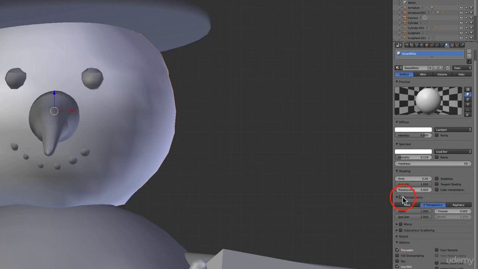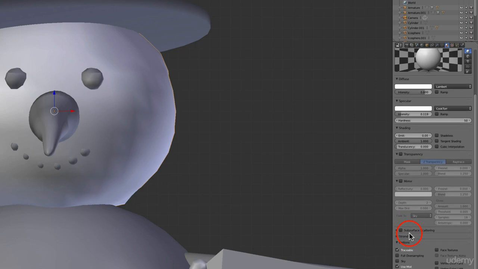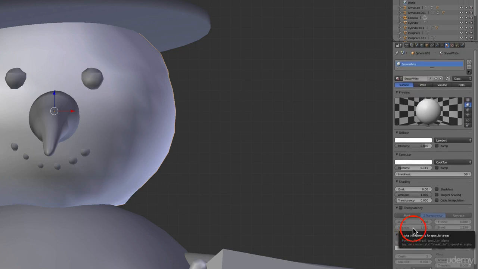You also have transparency. So if you wanted to make the snow invisible for some reason, you could change that alpha there by checking the transparency box. You could also make the material like a mirror and make it completely reflective, but I'm going to uncheck that. So those are just some of the basic options for materials.